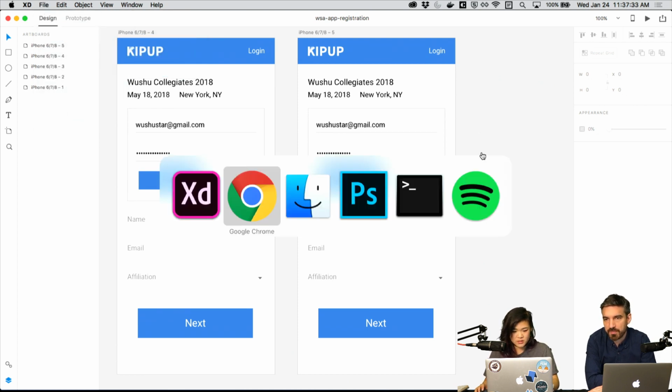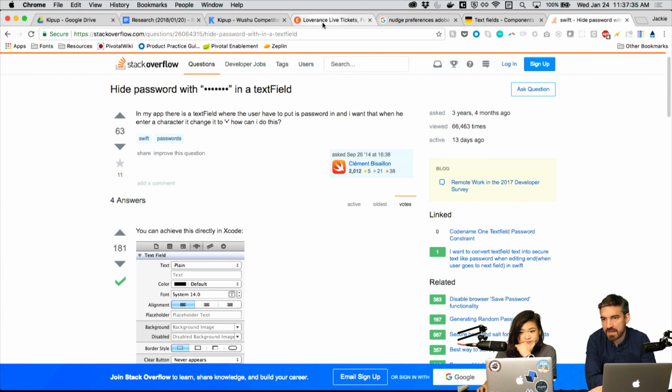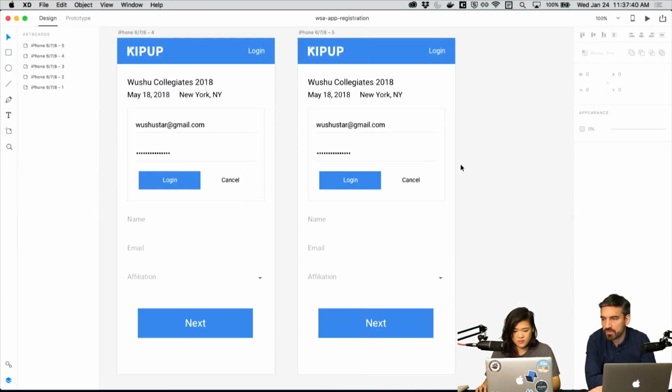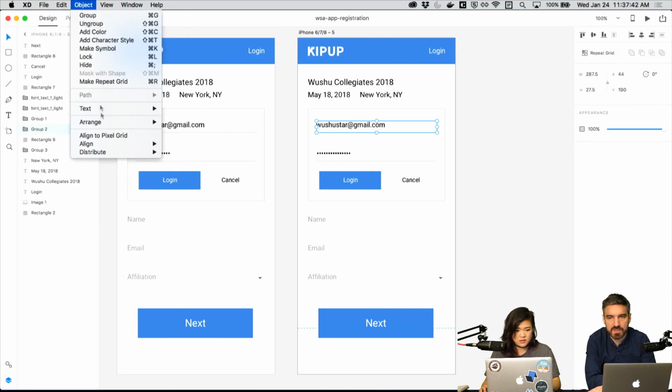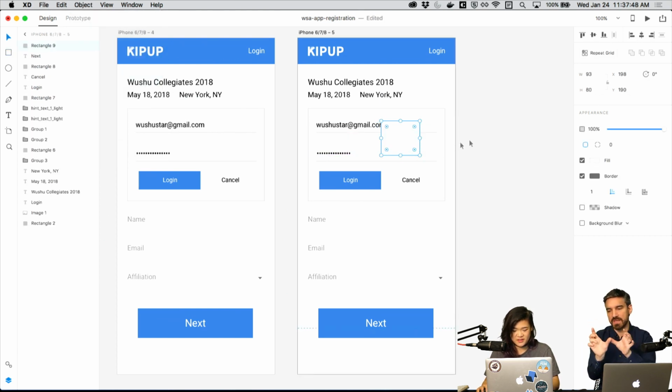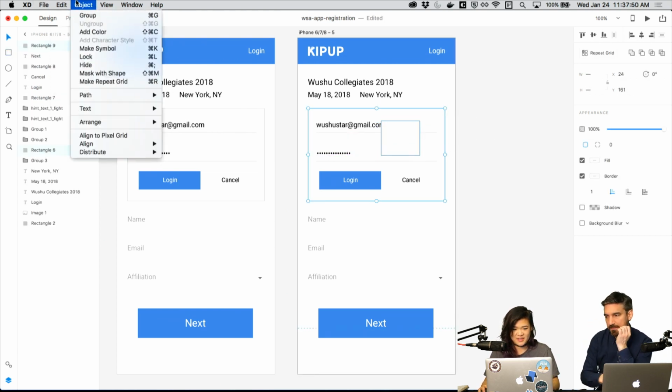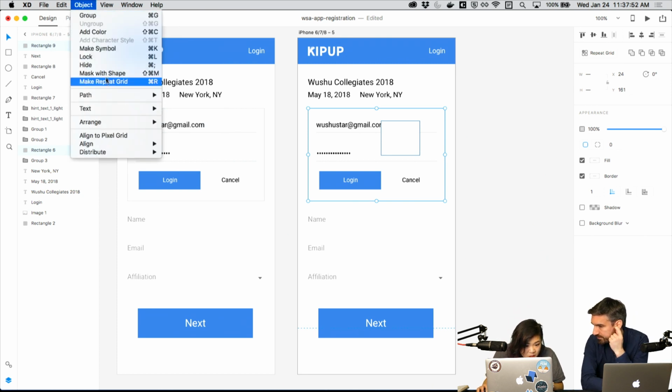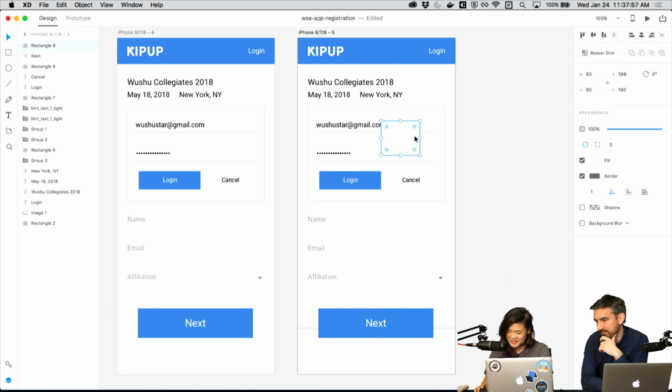Cool. So Paulina is asking, can I mask items on XD? Yes. In the Object menu, or you do Shift Command M, like mask. But you need to have a picture. You draw a shape on top of it, you select both, and then you can create a mask. Object, Mask with Shape. I don't want that though. I know. But that's how you do it.